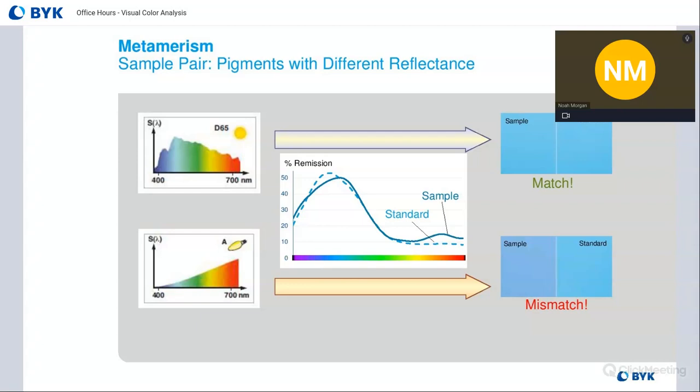So we got to look at metamerism, and what it basically is when something matches under one light source, but under another light source, it's completely different. And the reason behind that is because of the pigments that sample is made out of might be a little different to that standard. So when it's put into its final form, it's going to look completely different under that light.